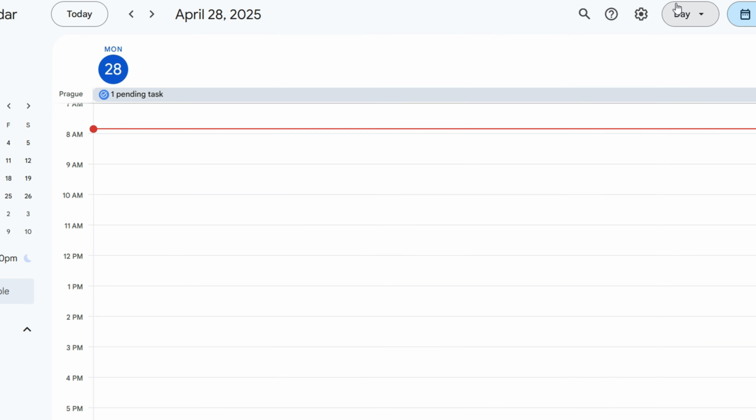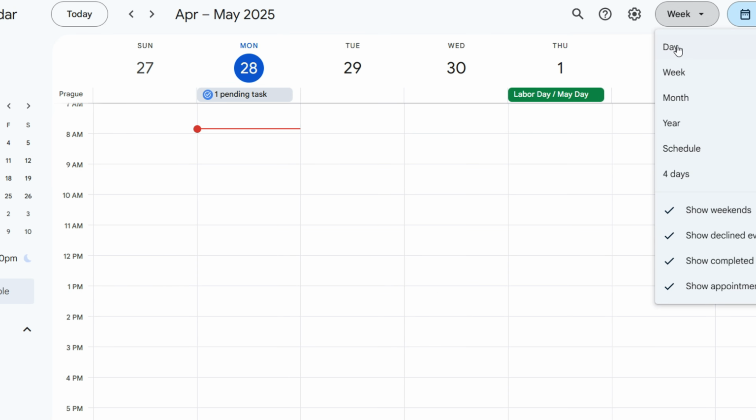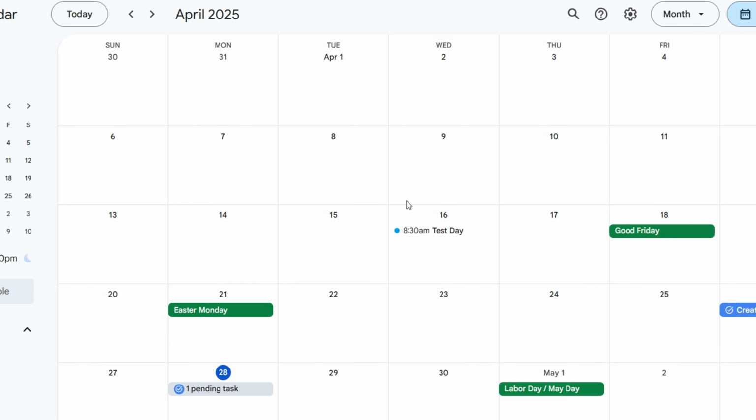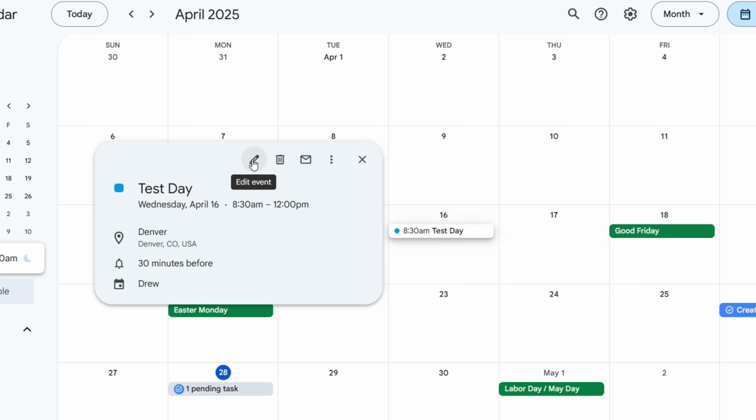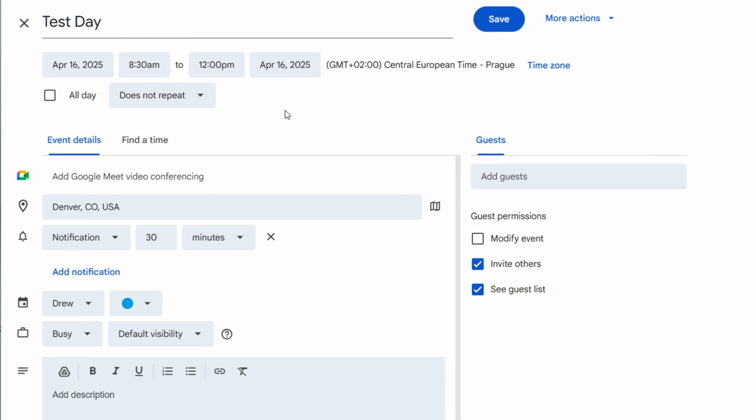Either you want to switch between days or you want to switch between weeks or months or year. So let's choose, for example, a month. And you want to find that event in your calendar. Just simply click on that event. You'll have the option to edit. Simply click on edit event and you can change the time, the date, the name, whatever it is.